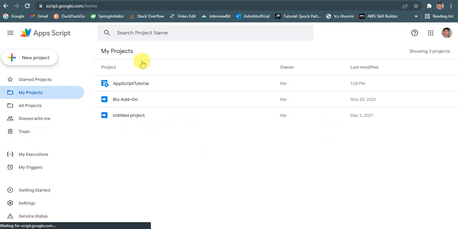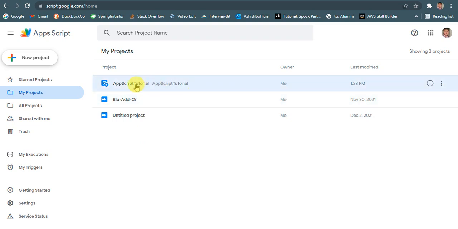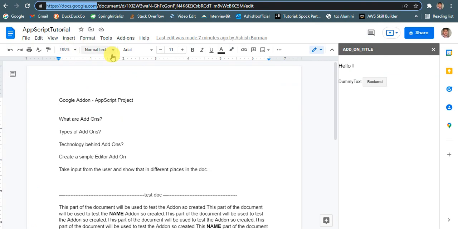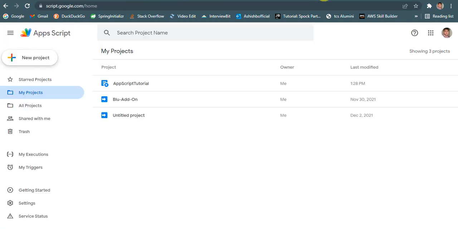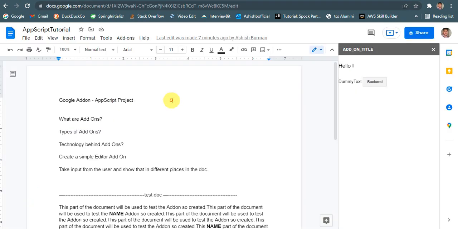it will show me all the projects which I have created, and you can see in this project and this project there is no attachment of any file. But if I go to this project, you can see AppScript tutorial. This AppScript tutorial is my document to which it is attached. So this is my editor add-on. I hope the editor add-on concept is clear, and the workspace add-on concept is also clear.